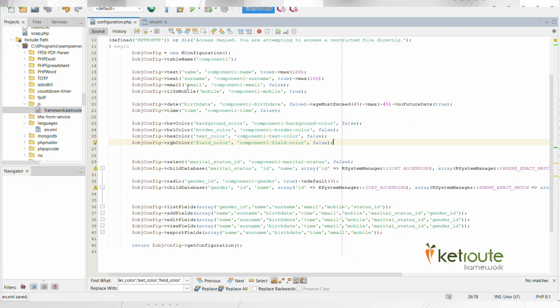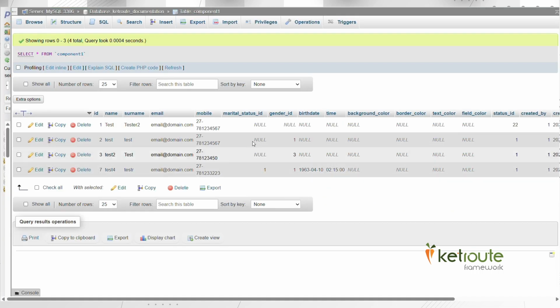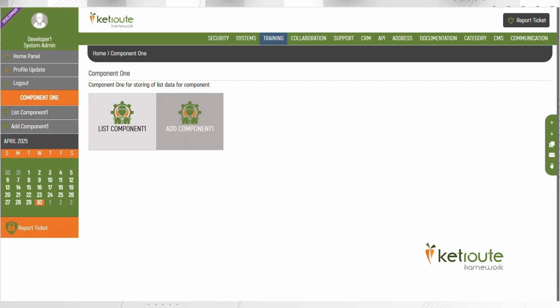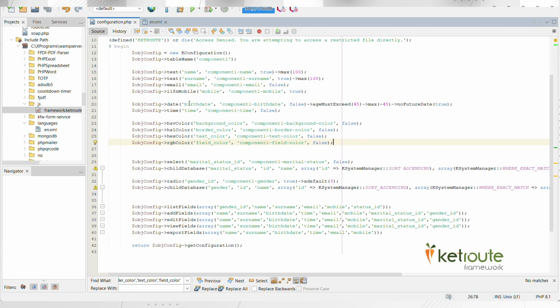And again, we're going to go back to our database table. As you've seen already, I have updated the structure for the purposes of the presentation. We have background color, and now border, text, and fill color, as they correspond back into our configuration.